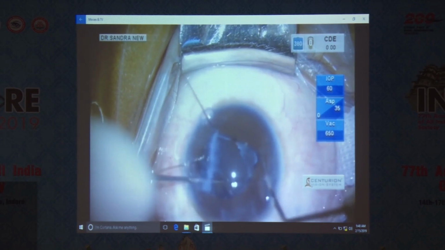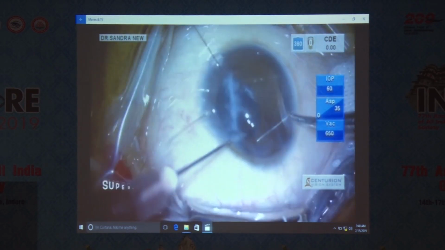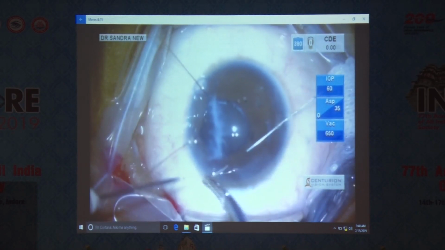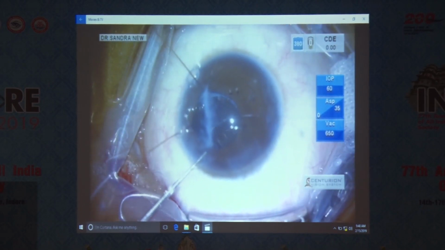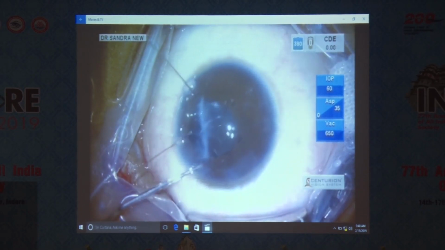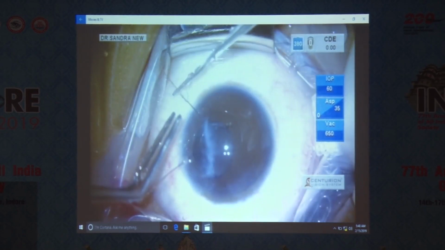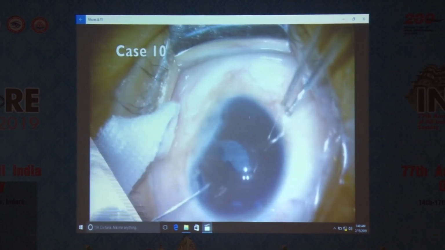So in such situations, it is better to put an iris fixation. So I'm doing an iris fixation here and using a Prolene suture, fixating the superior haptic to the iris, so that the lens will remain in that position and post-operatively will not rotate. So with the Prolene suture, that superior haptic is fixated to the iris, and now you can see that in the visual axis the IOL is centered.